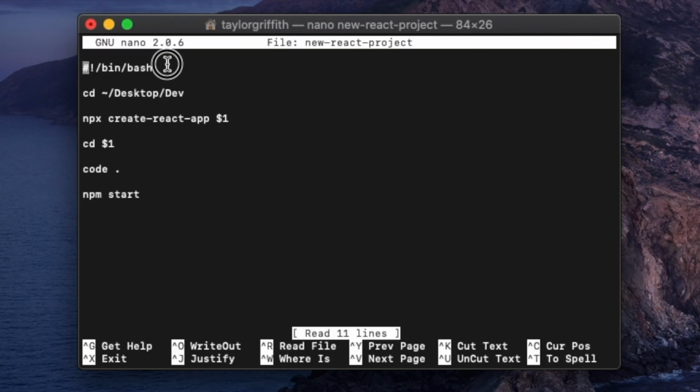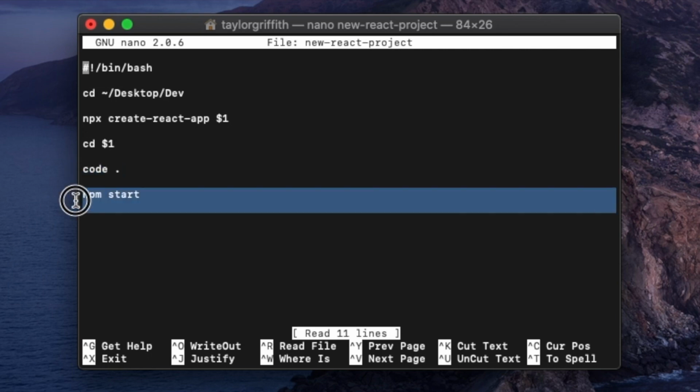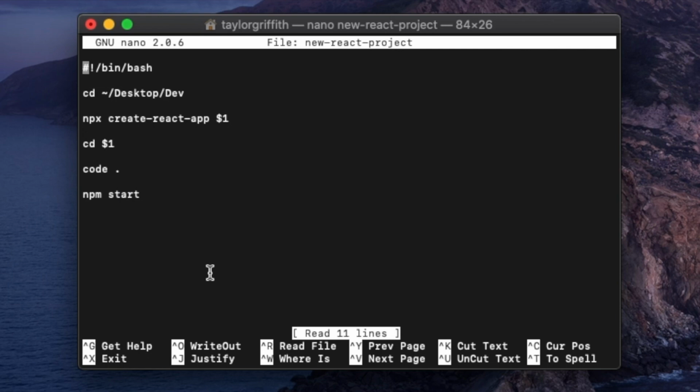So you can see that I'm initializing our bash script here. And then all of my code lives in the file structure. So root, and then desktop, and then dev. And then I go ahead and create React app with $1, and $1 is of course the variable. And then we cd into that folder, open it up with Visual Studio Code, and then start the server. So pretty straightforward. Let's go ahead and do that right now.